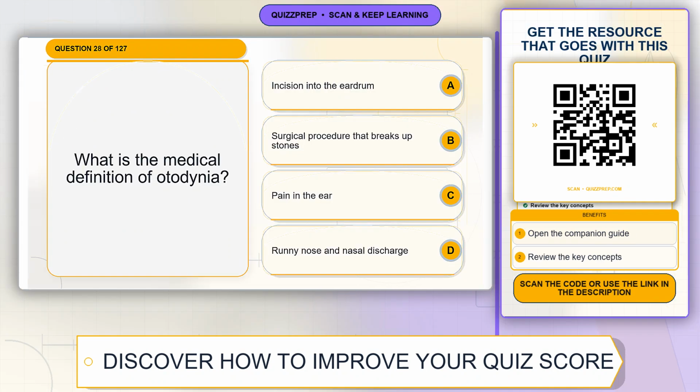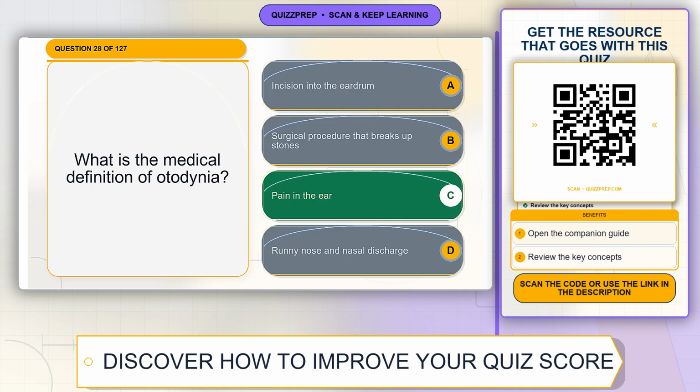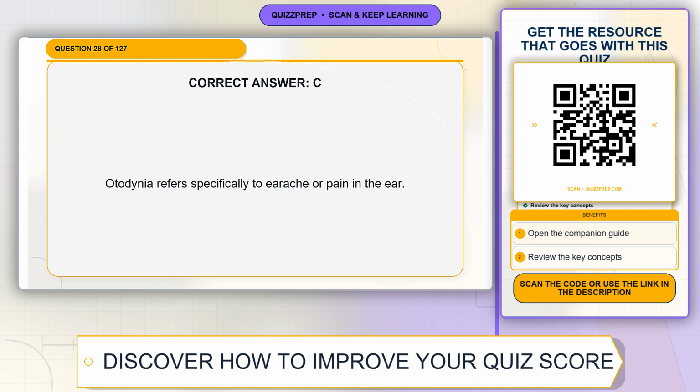Question 28. What is the medical definition of otodynia? Option A, incision into the eardrum. Option B, surgical procedure that breaks up stones. Option C, pain in the ear. Option D, runny nose and nasal discharge. The correct answer is option C, pain in the ear. Explanation. Otodynia refers specifically to earache or pain in the ear.